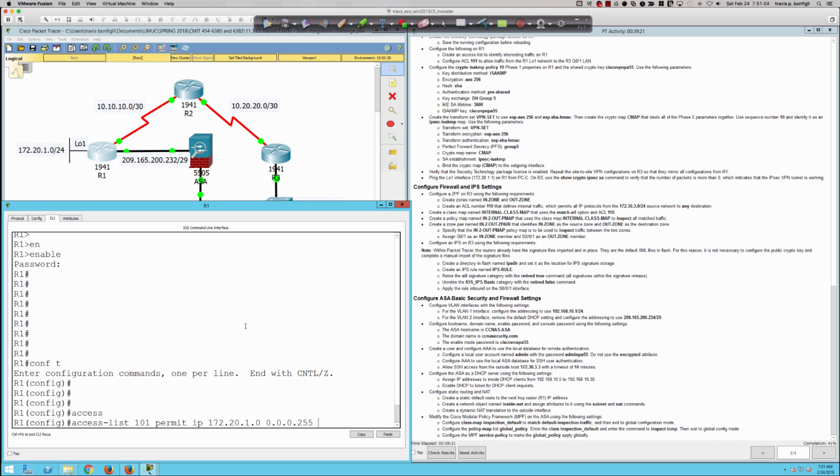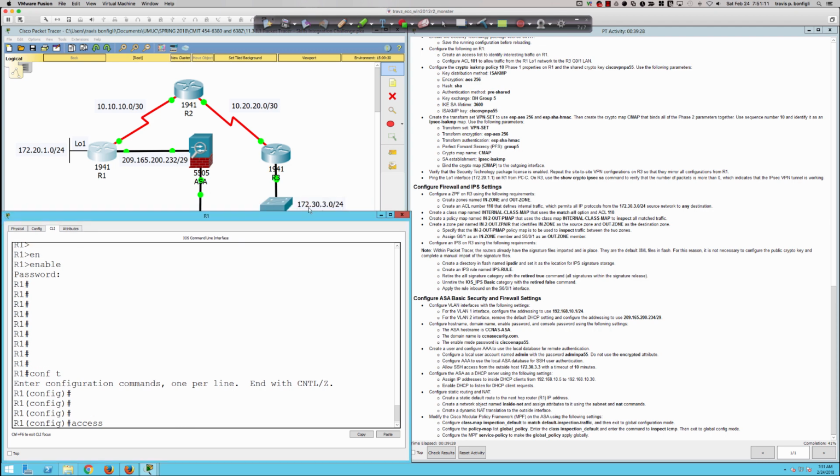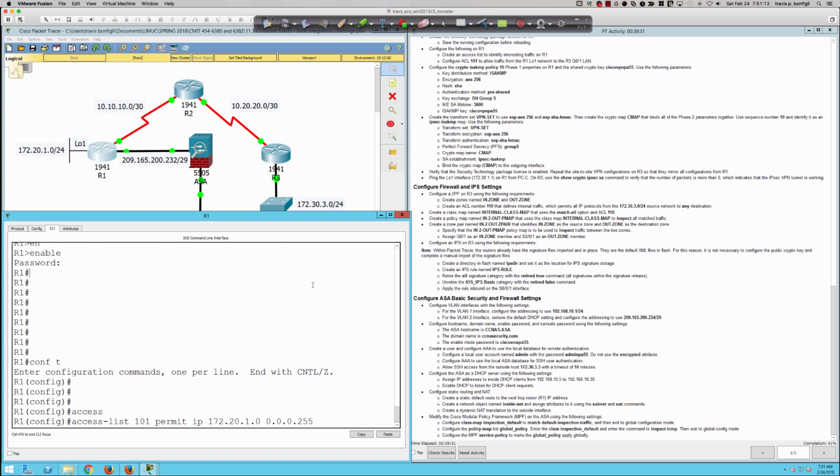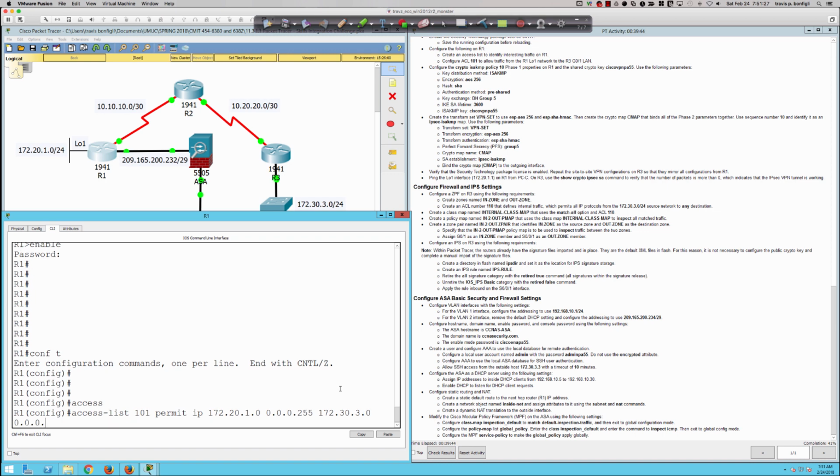Going to what network? Well, if I bring this down just a skosh, it's going to be this network here, which is where router 3 is at, but more importantly, where PC3 sits behind and is in this network. So 172.30.3.0, and then again a wildcard mask 0.0.0.255 because it's /24. So very straightforward, right? Super easy to do. We throw the extended ACL in.